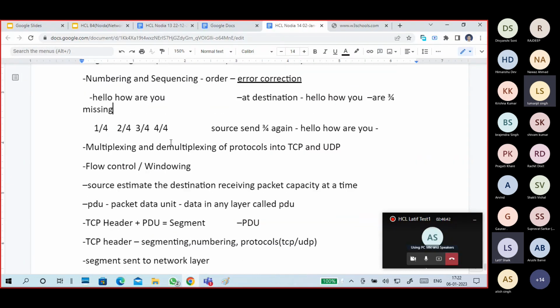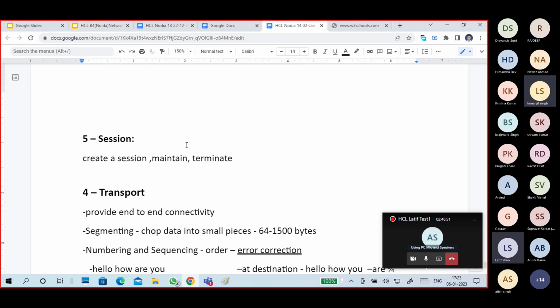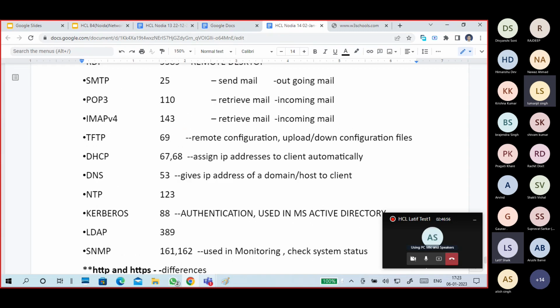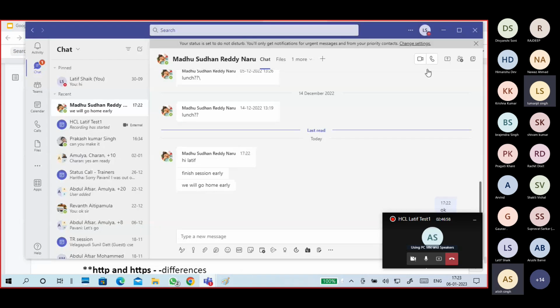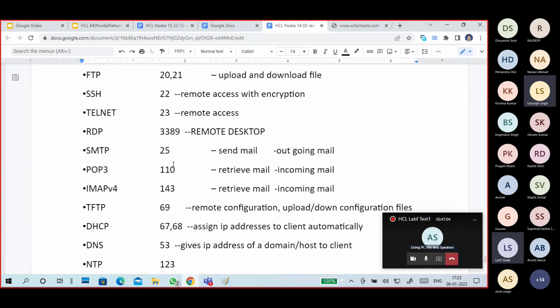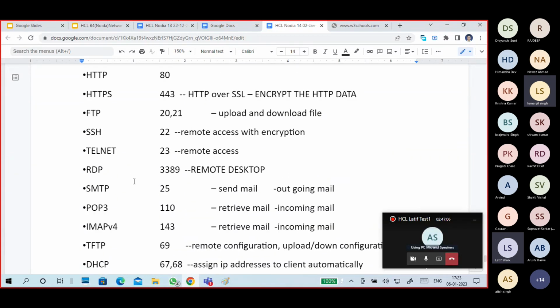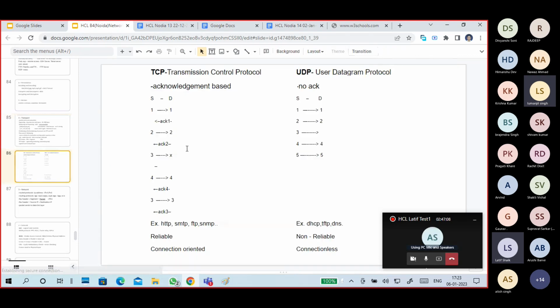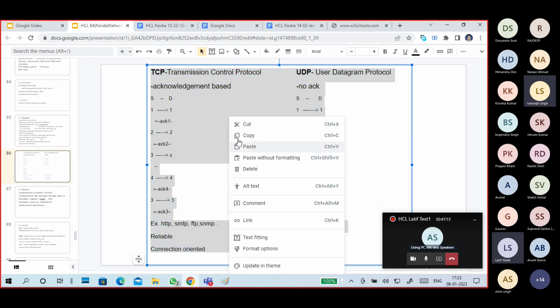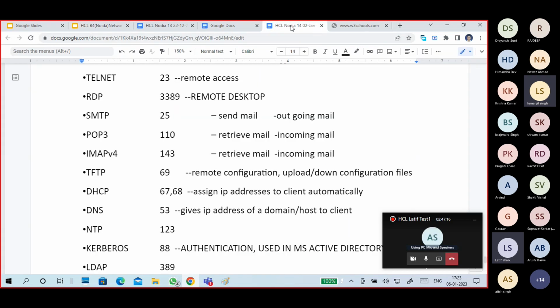Multiplexing and demultiplexing of protocols is also done by the transport layer, with TCP and UDP. What are TCP and UDP, guys? We discussed protocols and their port numbers, right? Some protocols are TCP type protocols and some are UDP type protocols.